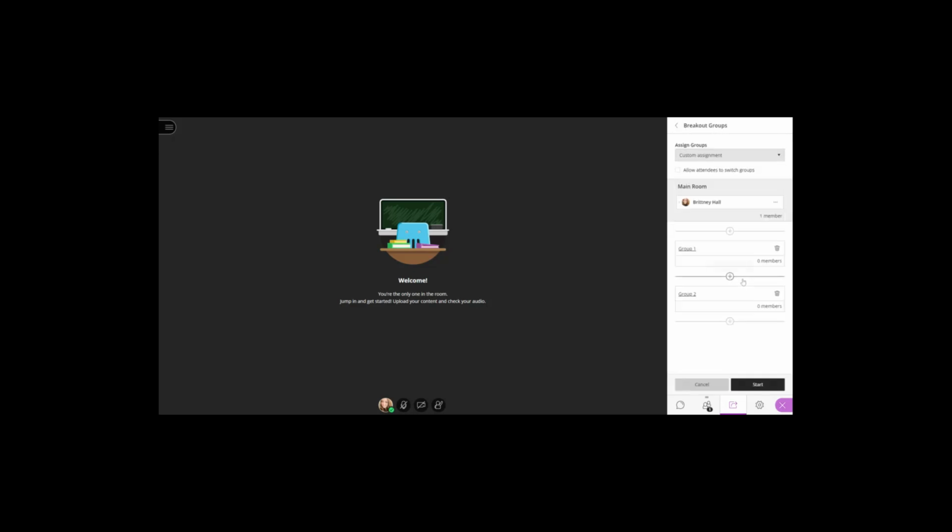And last are the breakout groups. This is a great way to get your students together and collaborating and working in groups. Great active learning exercise. You can start your breakout groups here where Blackboard Collaborate will automatically put the students into different groups, but you can switch those students as well.